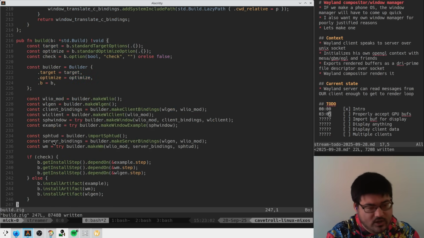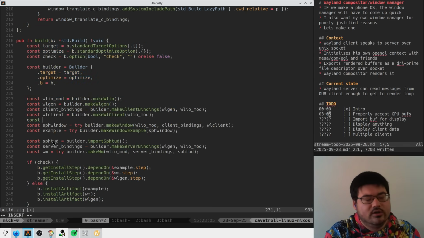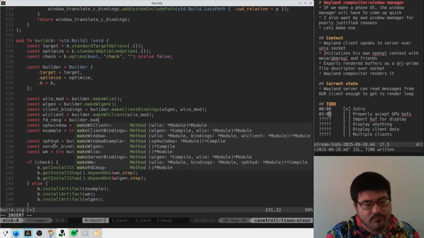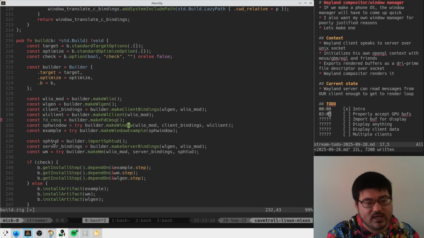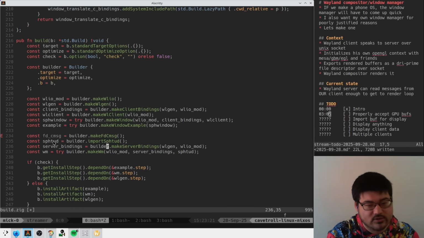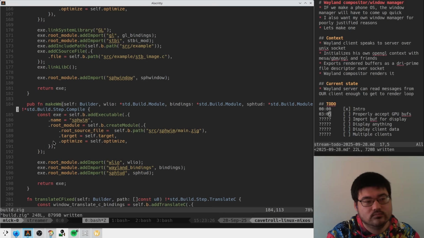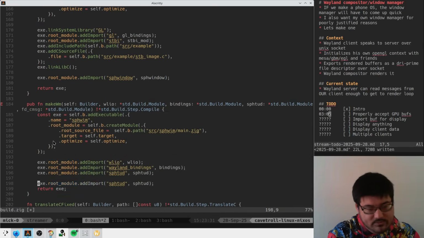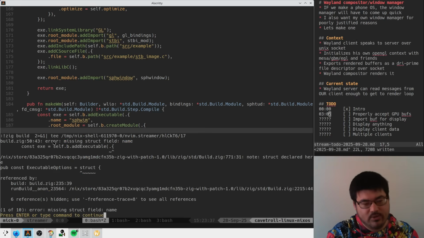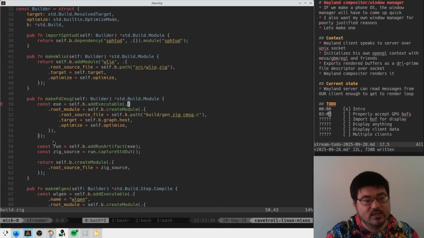Yeah, that seems right. And then we can go C message, FD C message is builder make FDC message, nice. And then we attach that to our server bind, like our server, right? I think. Something like this. FDC message, boom. Let's see if that compiles. Missing name.